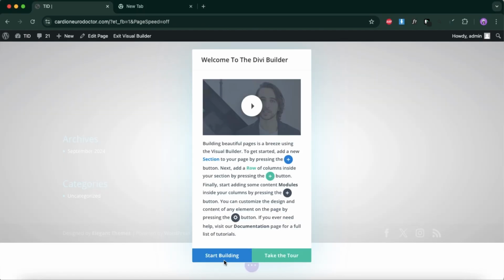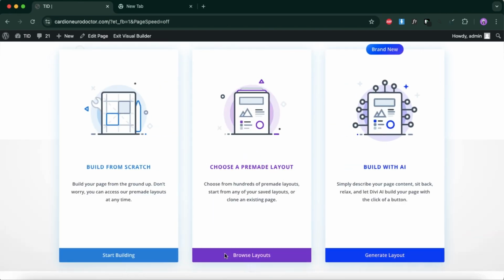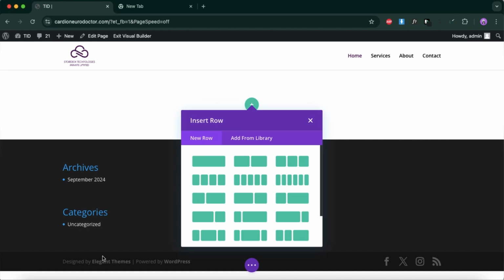Now I will start building my website in Divi Builder. I will choose build from scratch. I will not use any template or any layout in this. Now I take a new row and I place image inside the row.